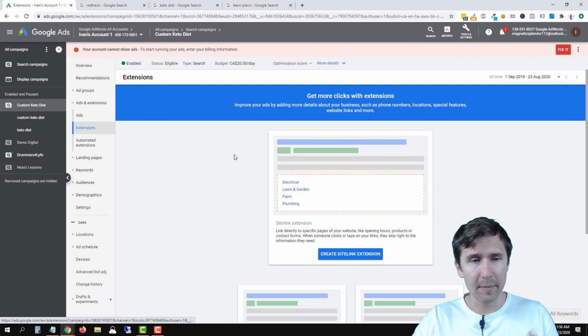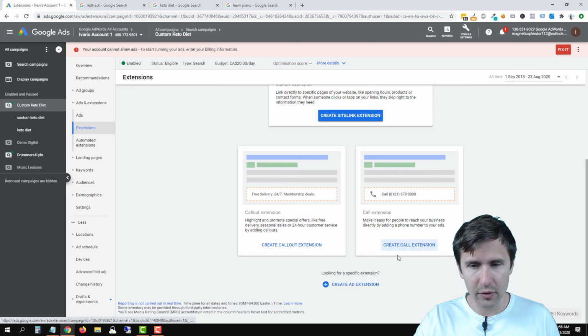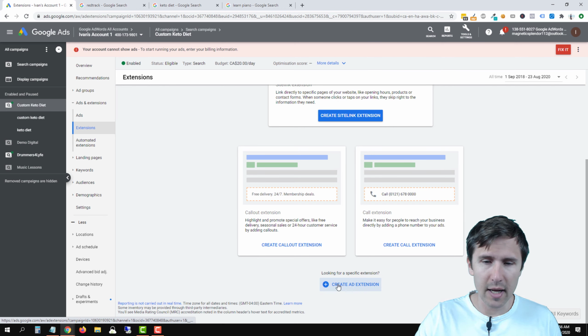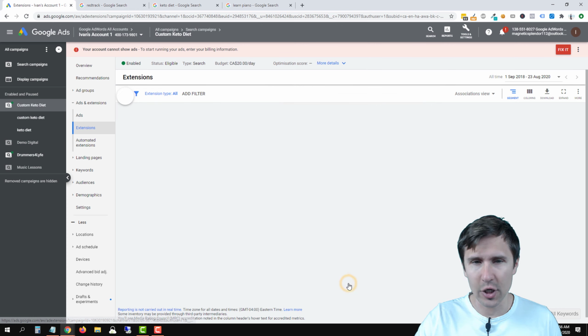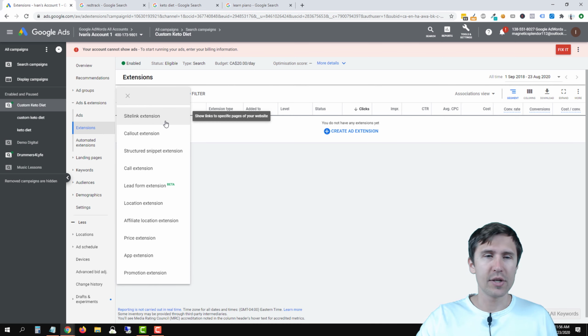Now, once you go here, you will see these options: create site link, create call out, and create call extension. We will go through them all, don't worry. But let's click on this option here, create ad extension, so you can choose which one you want, and we can go through some of them without being forced to a specific one. The first extension you see here is the site link extension.